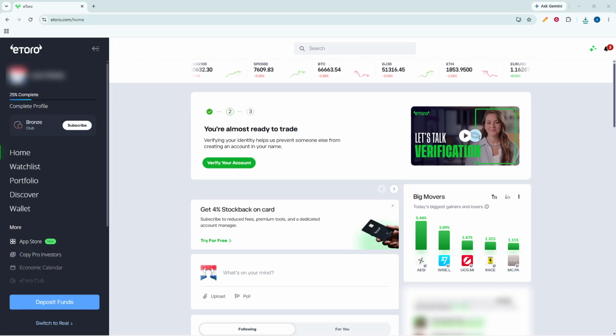In today's video, I'm going to teach you how to download an eToro account statement. To get started, sign into your eToro account using your usual login details. Make sure you're accessing the correct account before continuing, especially if you use more than one platform or browser profile. Once you're logged in and on the main dashboard, you're ready for the next step.